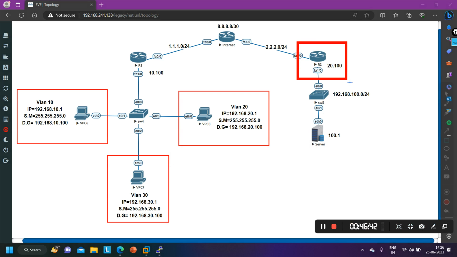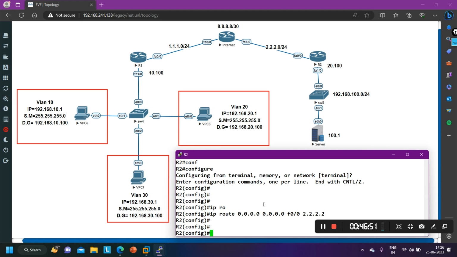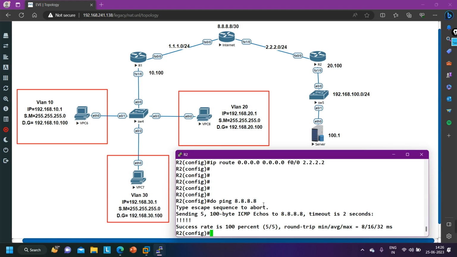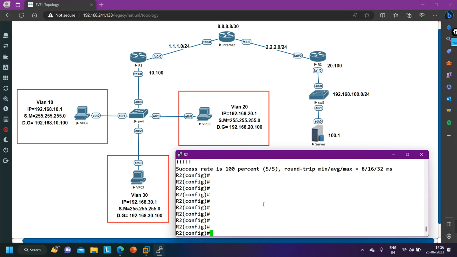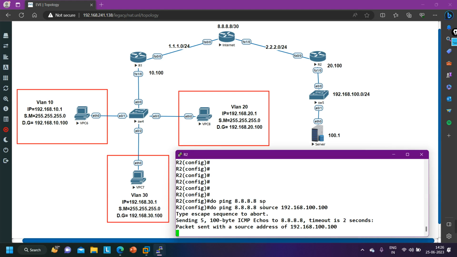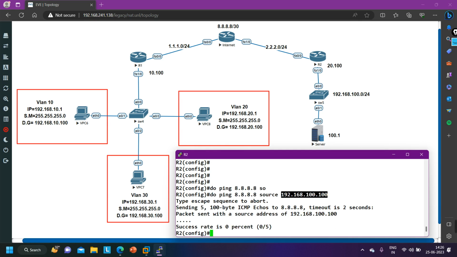On this router, I am going to configure a static NAT. To configure a static NAT, you need to follow some commands directly on router number 2. Do ping 8.8.8.8. Now you can see you are able to ping 8.8.8.8, but you cannot ping 8.8.8.8 from your LAN interface. Do ping 8.8.8.8 and source is 192.168.100.100. Right? See, it's not working from the LAN interface because the internet doesn't have a route for the address I am pinging from.